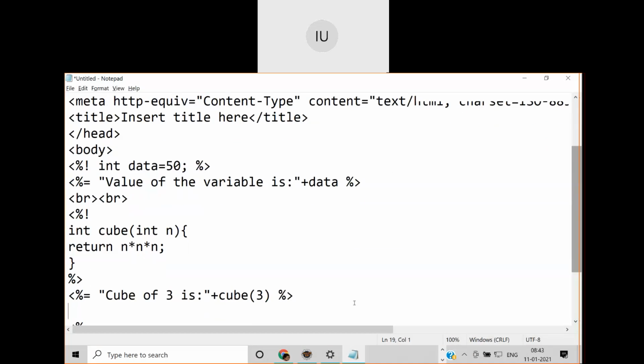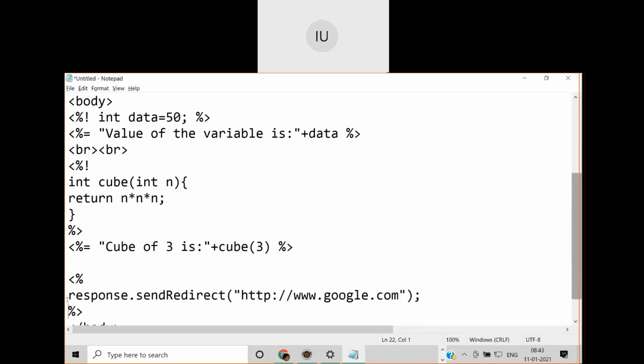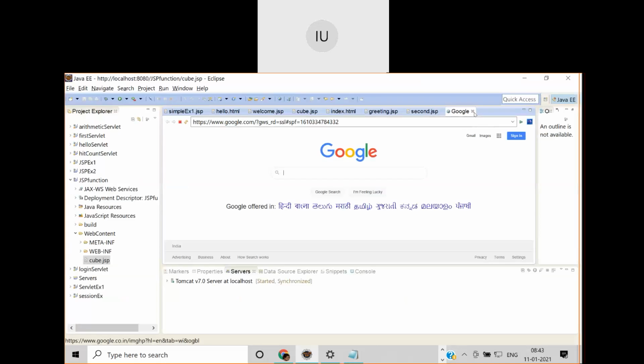After this line of code, what I have included is this line. You can just see response dot sendRedirect. This is a special thing available in JSP. As soon as you have generated the response, you redirect to this page. If I remove this line of code, definitely you will get the output and the output will reside.